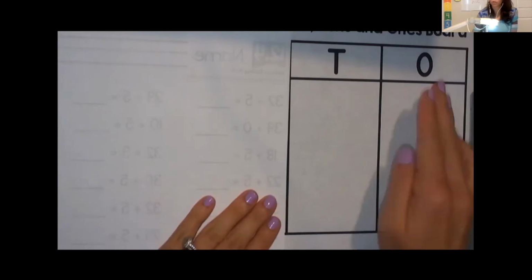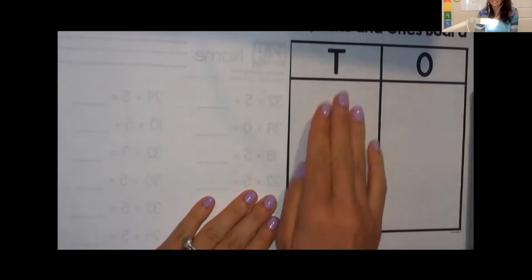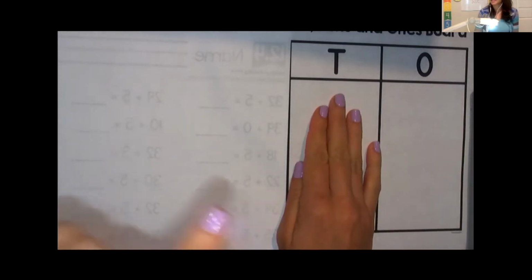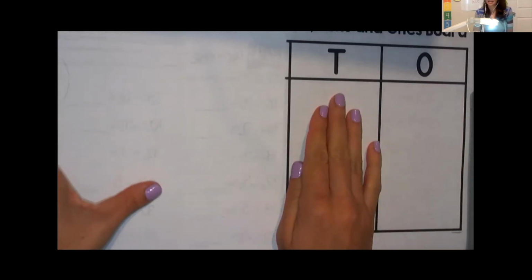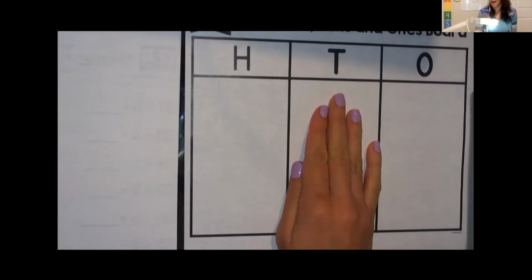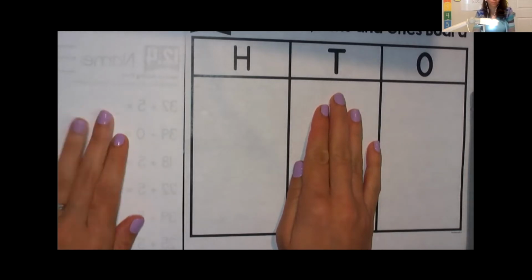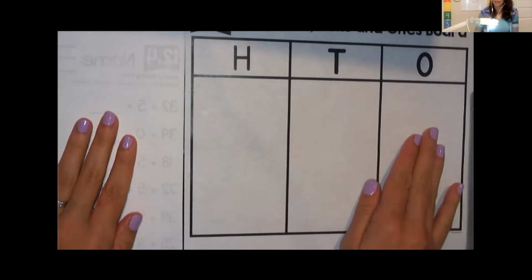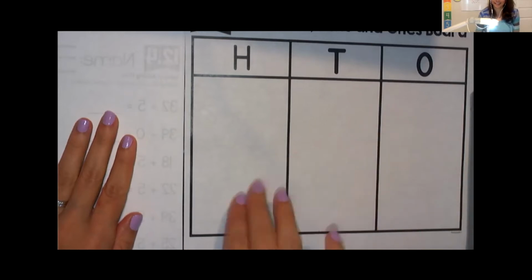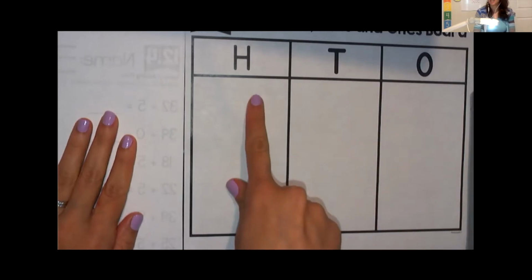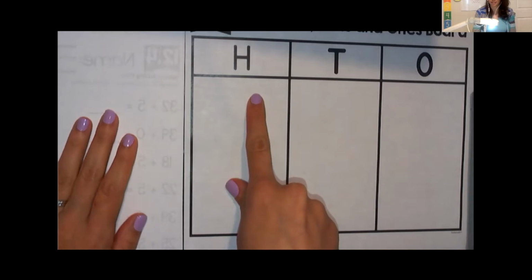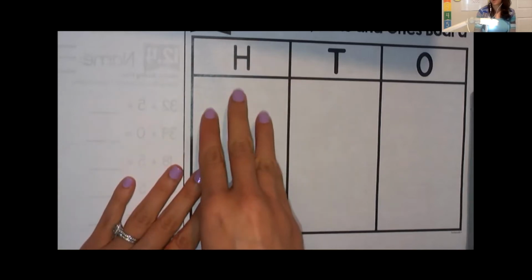We know the O stands for ones and the T stands for tens. Today, we are going to be adding a column and it has the letter H. Do you know what the letter H stands for? Ones, tens. The letter H stands for hundreds. This is where we're going to be putting the hundreds.